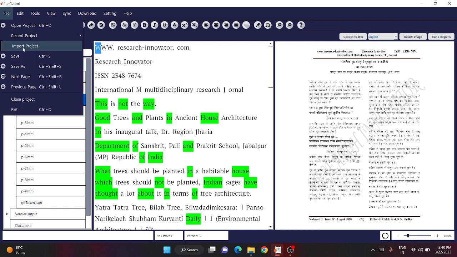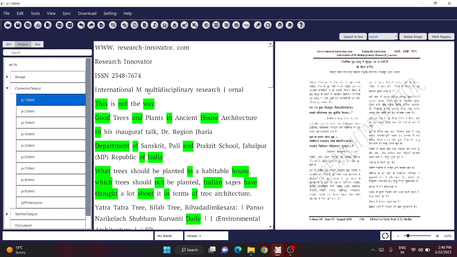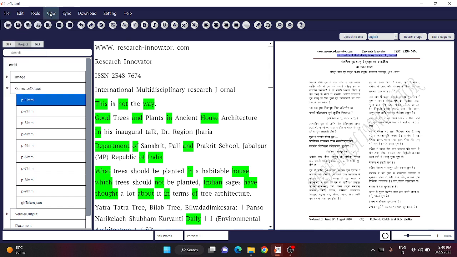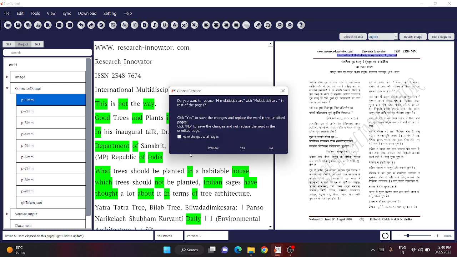And the next option here is save. So if you make some change, let's say I am changing this word, then I can go to file and click on save. I can also use the shortcut Control S. Similarly, we have another shortcut here, this second button, you can click and the file will be saved.